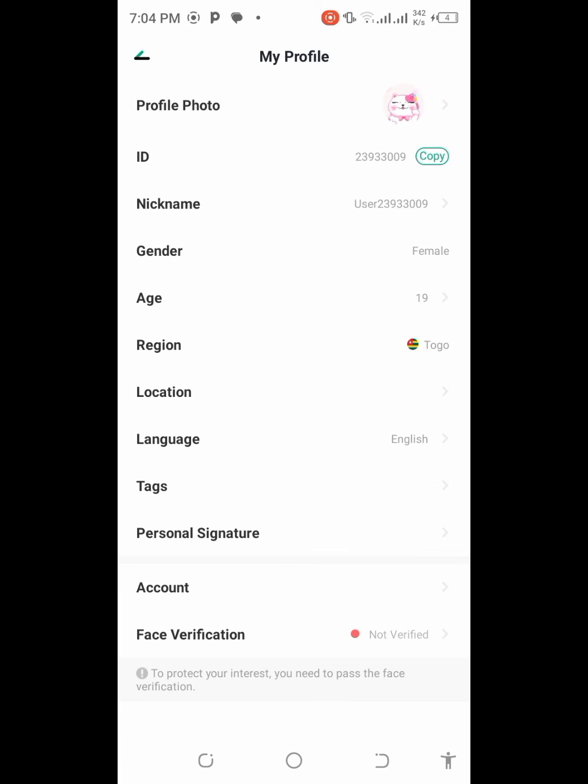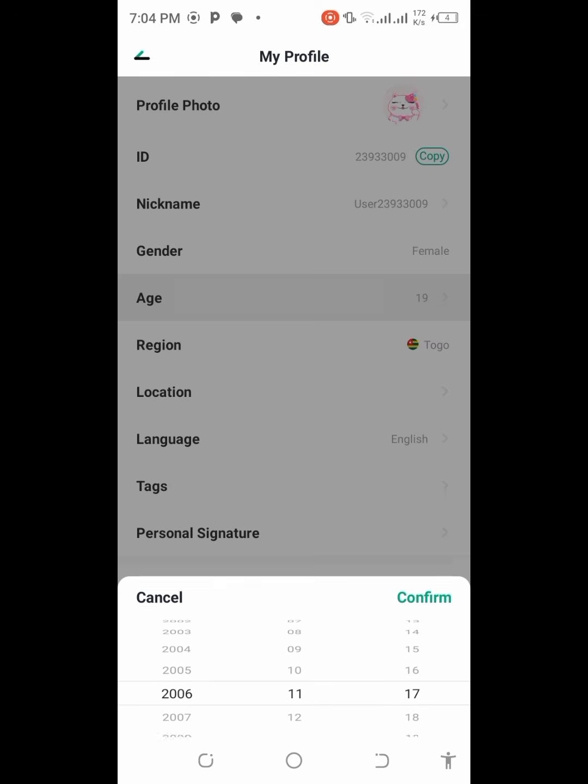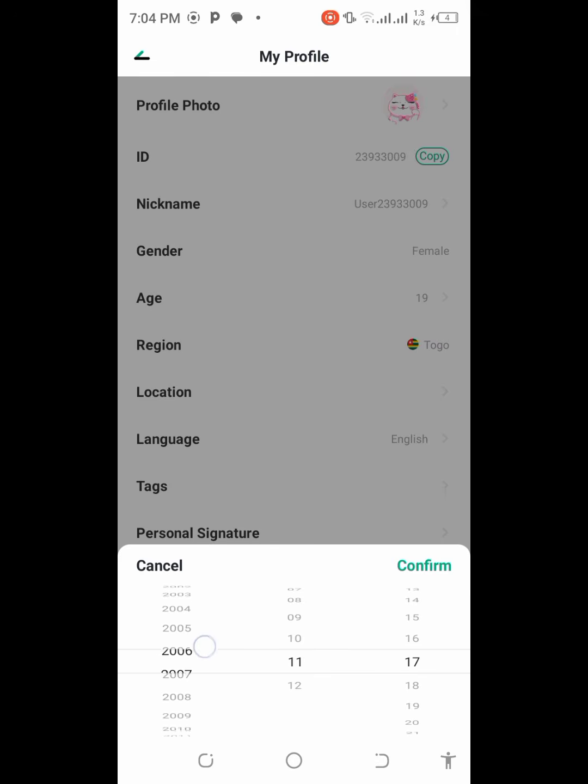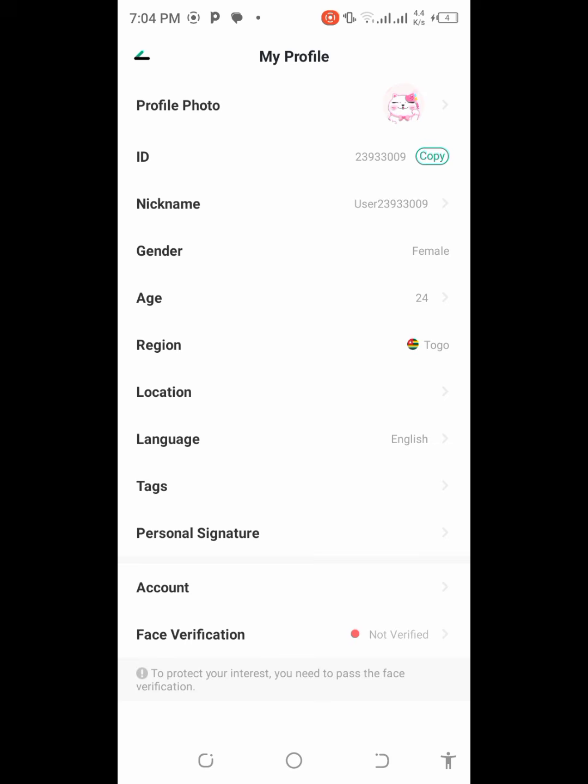Okay, I'm going to go ahead and edit my profile. This is where a lot of us made a mistake while registering on this app. Make sure you edit your profile very well. Make sure you are 18 years and above before registering on this app, because this app is for mature people, people that are 20 years and above. So now you need to put your age, then put your language, and make sure you put your location.